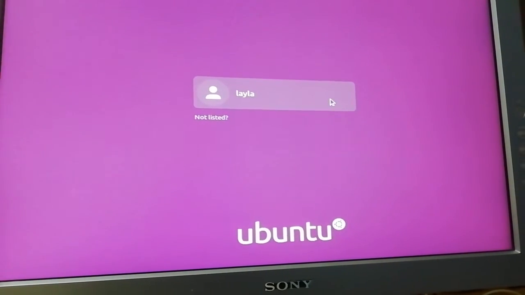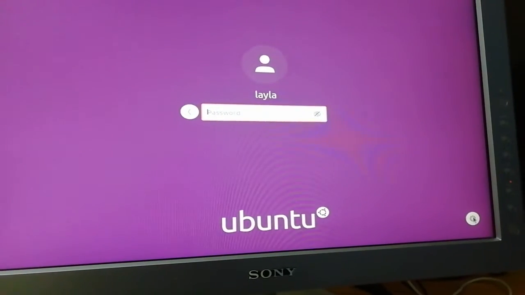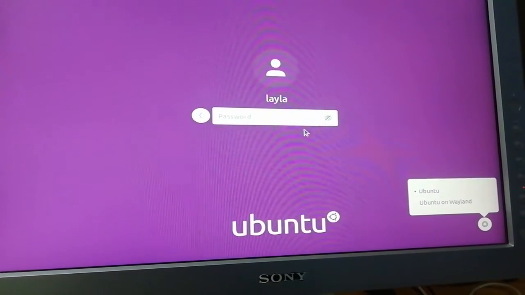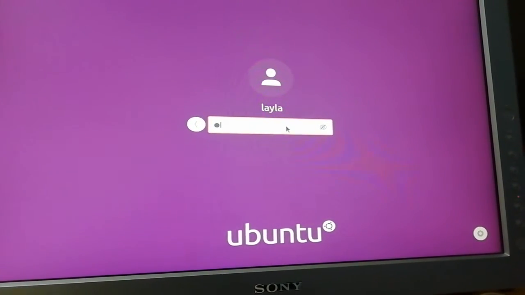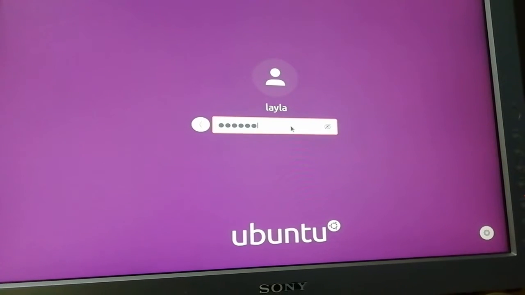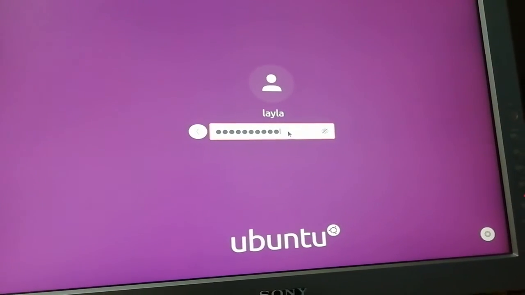When you click here, you can see this in the corner, and when you click on it, you see the default. Once you log in using this, it won't work. Let me try for you and I'll show you. I put in the password and hit enter. When I hit enter, this is what you're going to see: a blank screen and the machine is running, but it won't work.